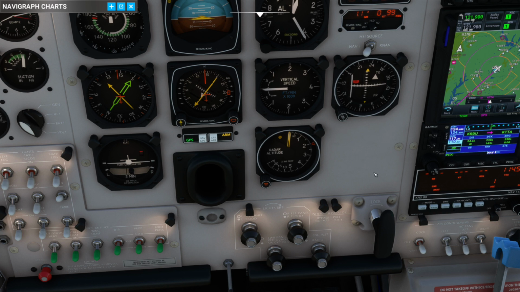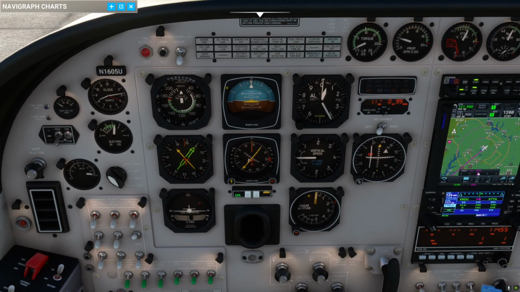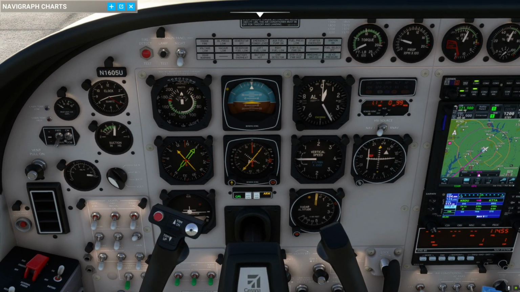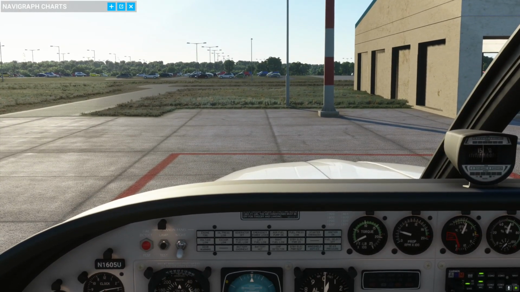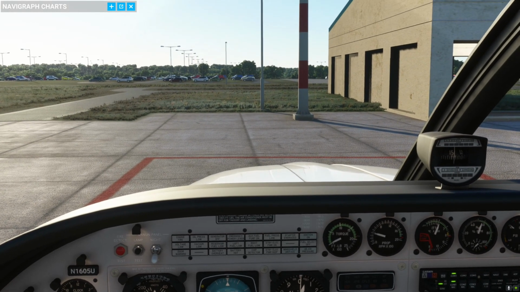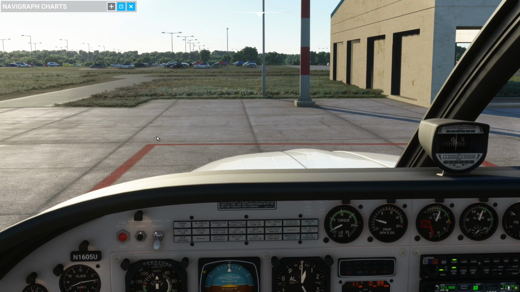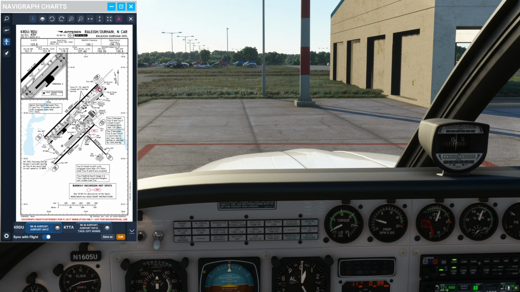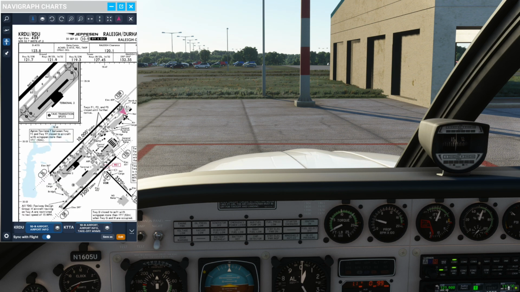Raleigh Ground, Barley 01, with Kilo request taxi to the active south departure. Barley 01, taxi to and hold short of runway 23 right, via taxiway Kilo Bravo 9er. Contact tower on 127.45 when ready. 23 right via Kilo taxi Bravo 9er. Hold short runway 23 right via taxiway Kilo Bravo 9er. Barley 01.